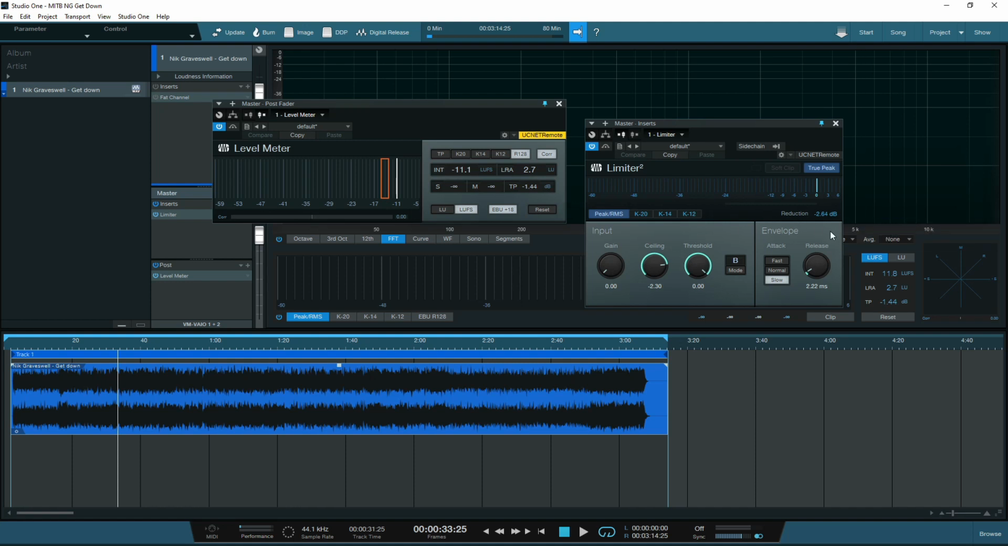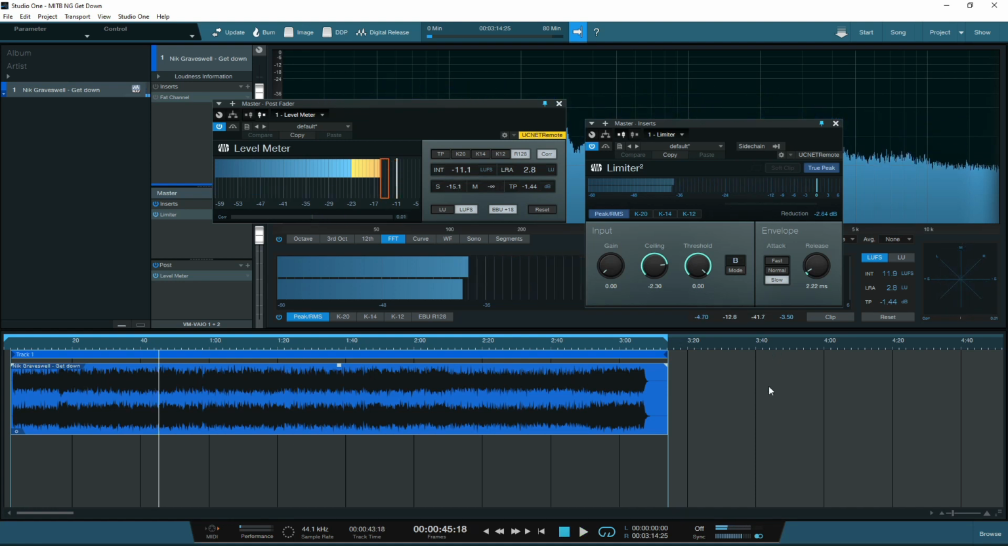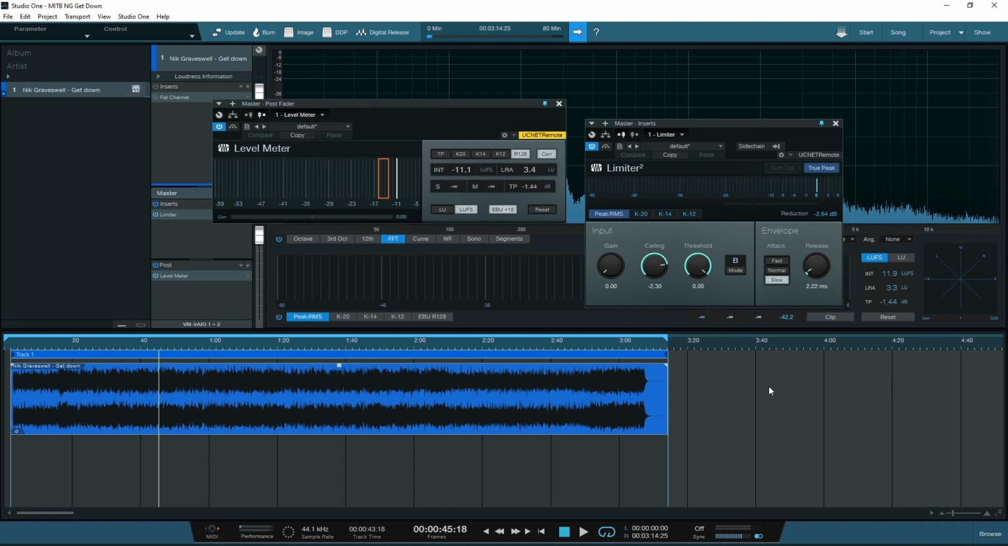It's just there to control the true peaks. Very little gain reduction. You'll see it says minus 2.64 dB there, but that is at the loudest points. If I play this little section here, you'll see that there's no gain reduction in this area from the limiter. So it's very sporadic, just catching those very high peaks and giving it overall that more rounded sound.